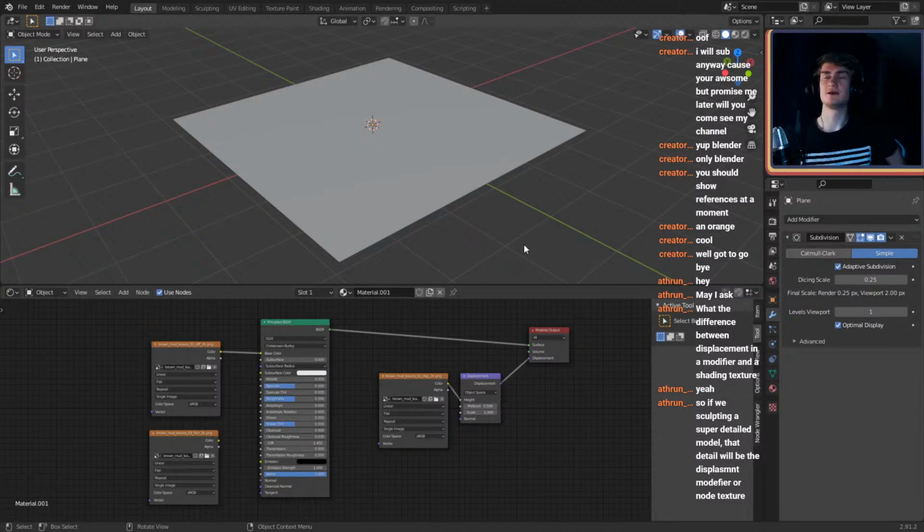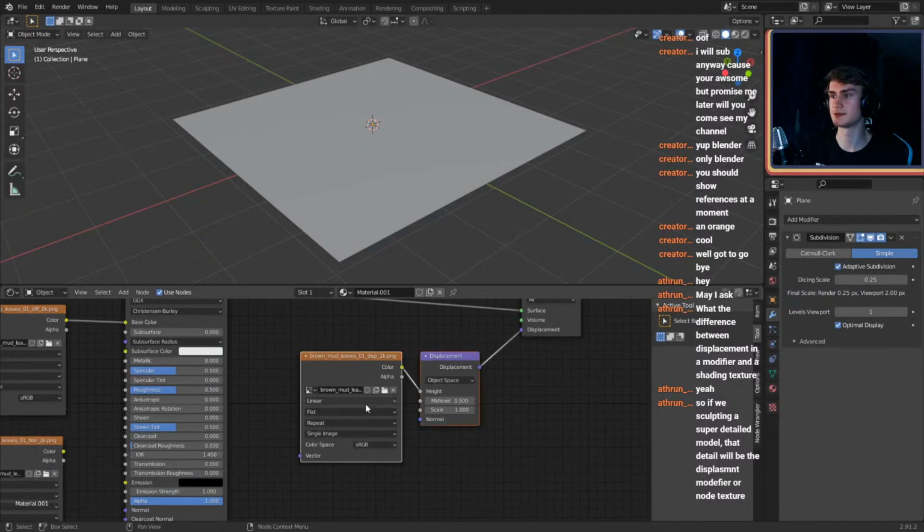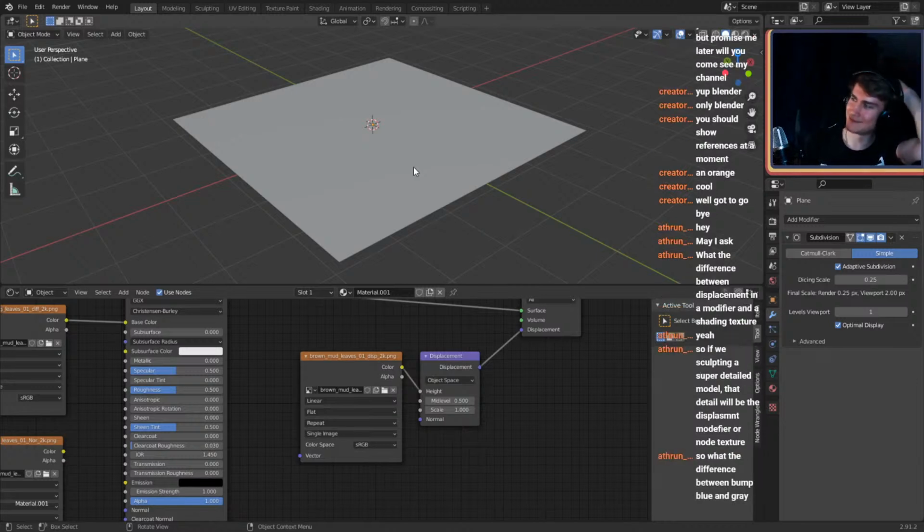If you do that, I would use subdivision with adaptive subdivision and then the displacement node, just because it takes less processing power. Yep, that was quite a long-winded explanation, but yep.